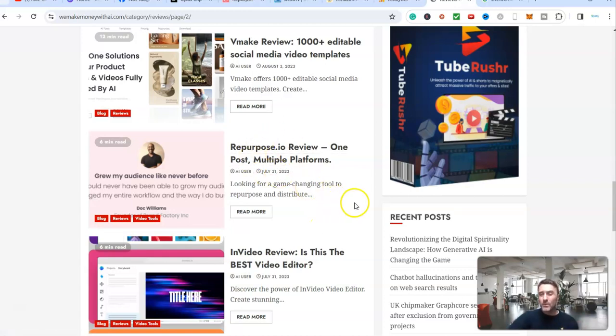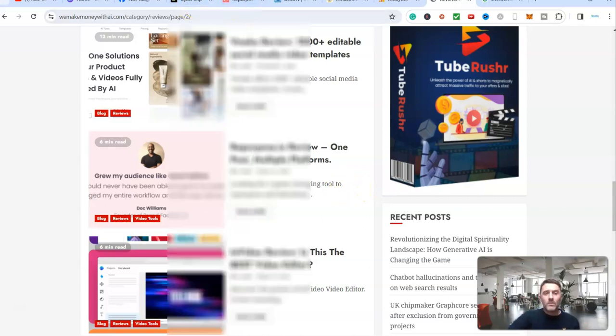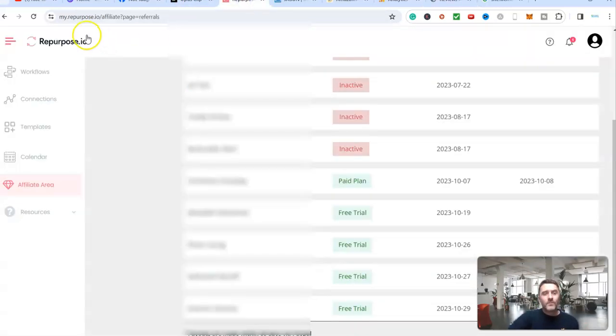So in the beginning, we had a few clicks. We had some people go over and sign up for the free trial. Fast forward to today when this article is actually trending. Let me share with you the numbers for that. So if I go into here, you will see this is inside of Repurpose, inside of my affiliate account.